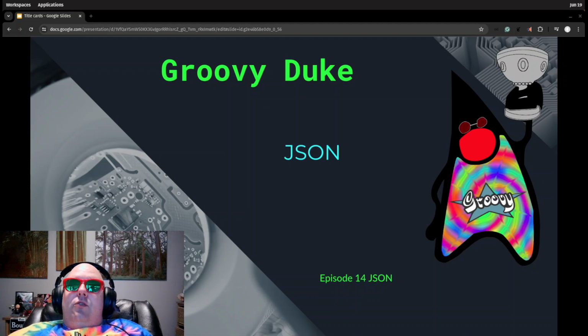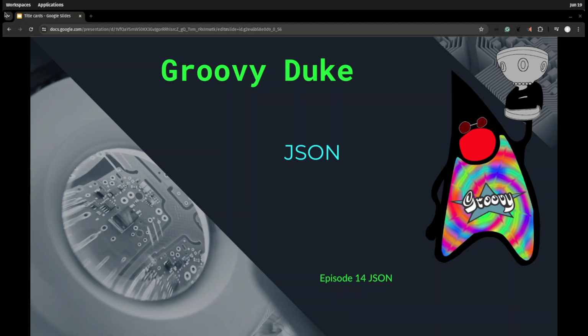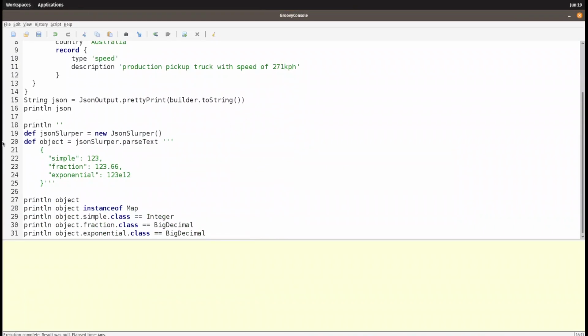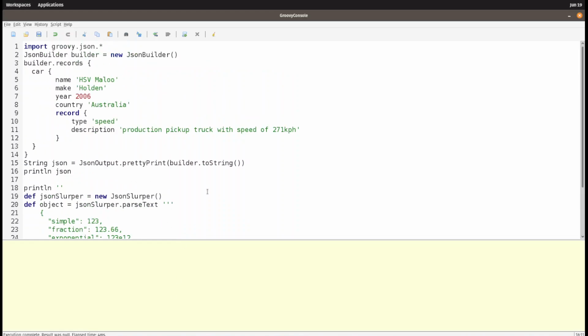Today we're talking about JSON in Groovy. So let me get myself out of the way and we're going to go down to the Groovy console. I already have the code up here that I copied over.